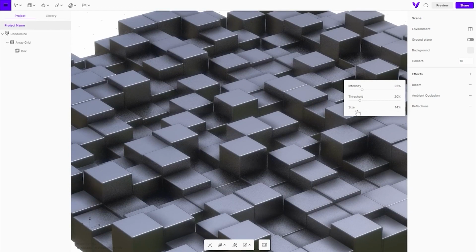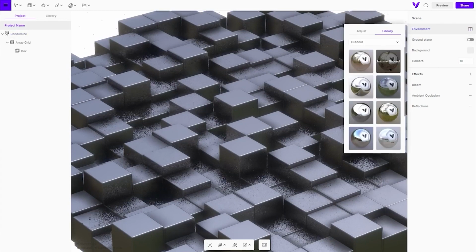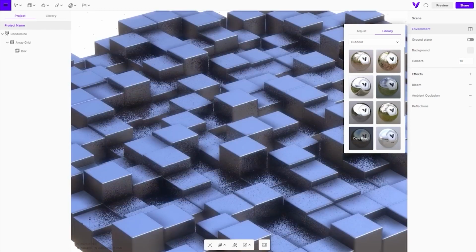There you have it. You have created an impressive 3D surface using only cubes. Enjoy experimenting with different shapes and lighting effects.